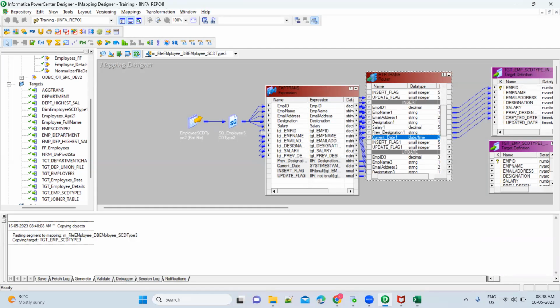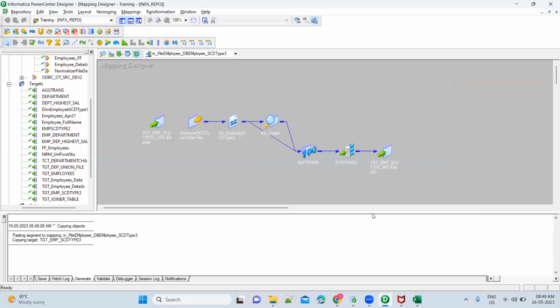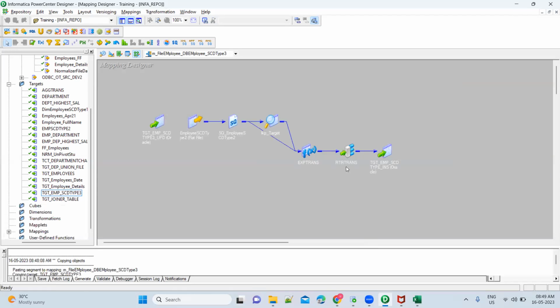You will update only the create date. You don't update any update date. Update date you will update only when we are updating it. I'm arranging all of these in iconic way. Okay, what do you need again?